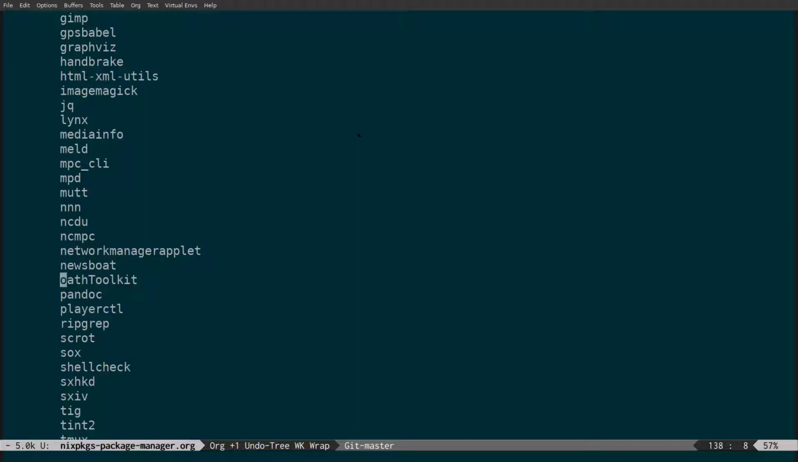When you log in, sometimes it asks you for a two-factor authentication thing. And that OATH Toolkit allows you to create two-factor authentication codes. Got Pandoc for converting documents. playerctl for controlling web browsers and video players. ripgrep, scrot, which is for taking screenshots.